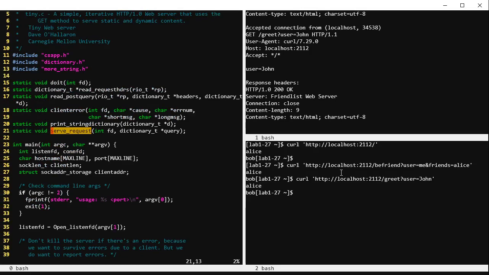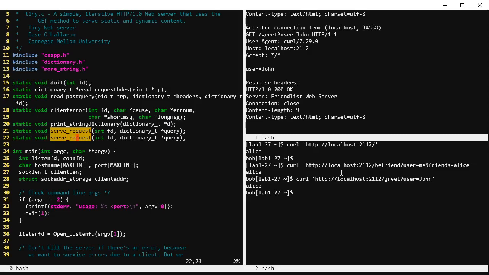So I'm going to come up here to the top of the source code, and I'm just simply going to copy serve request, but rename it to serve greet. All I'm doing is changing the name. I'm leaving the parameters alone. Everything's still the same.